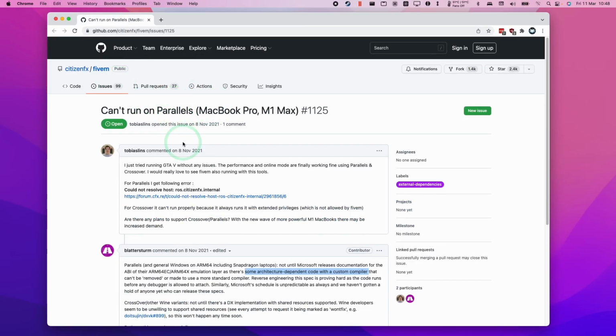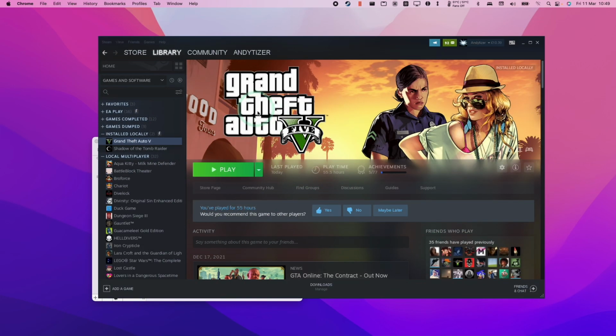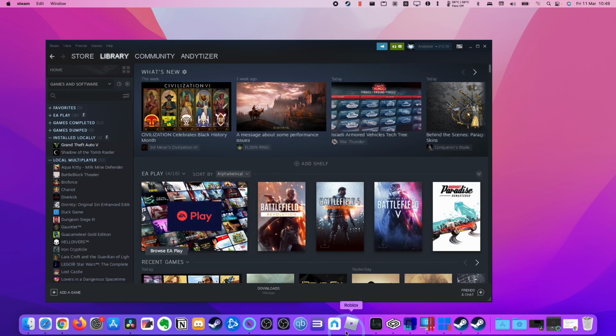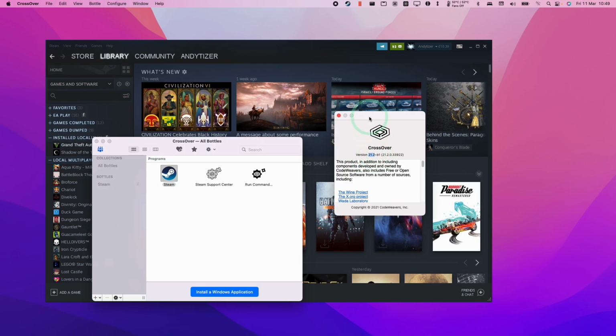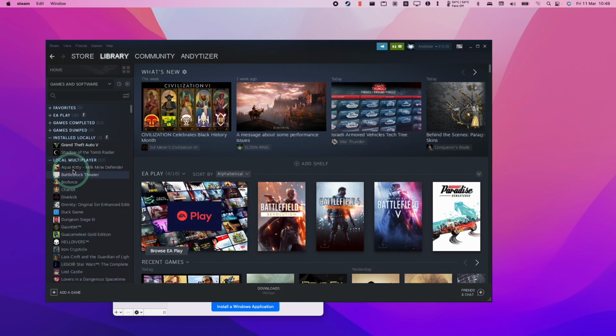I know that this is going to be disappointing for a lot of people. However, you can still run the legit online version through CrossOver. This is the Windows version of the software, and I'm currently running this through the CrossOver 21.2 beta, and that allows you to run Rockstar Social Club through CrossOver. This is going to give you much better performance.